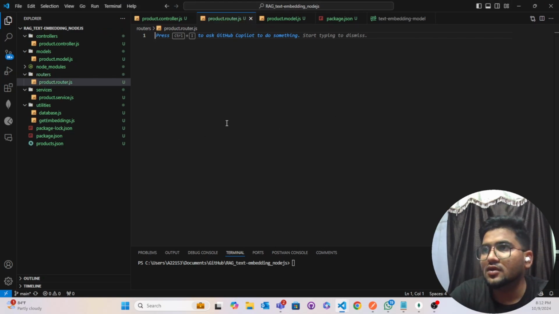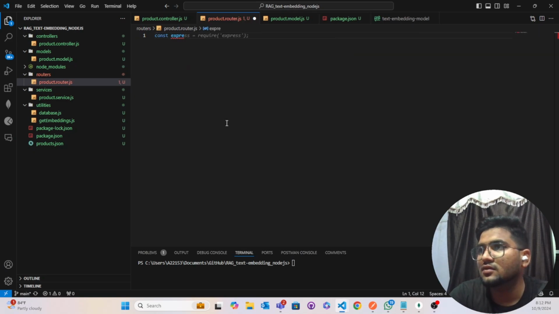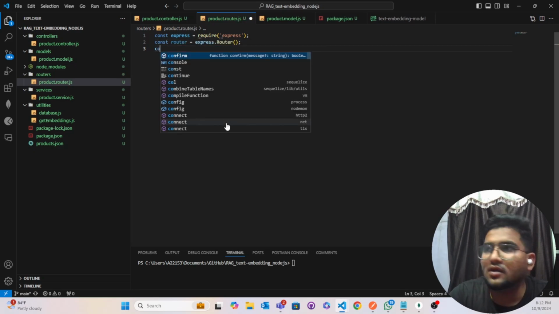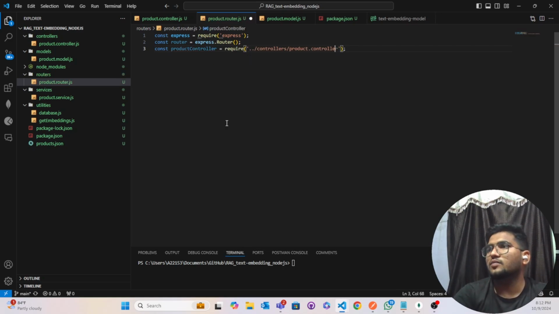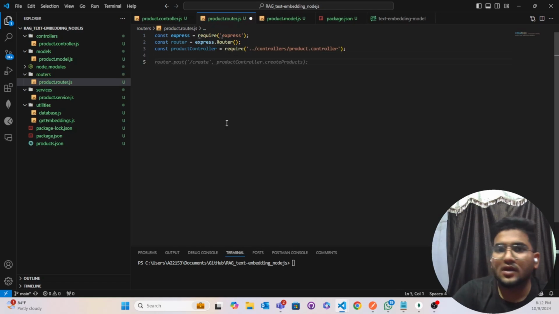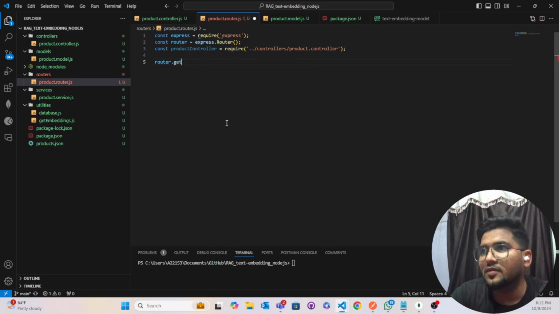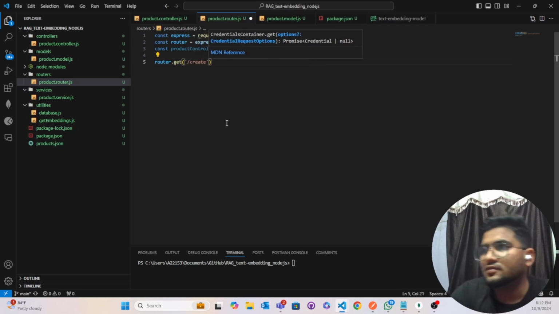So const express equals require express. Okay, and const router equals express.Router, and const productController equals require from product.controller. And at last, this create product will be a GET method. It should be POST, but we already have data which we are retrieving from the create all endpoint.